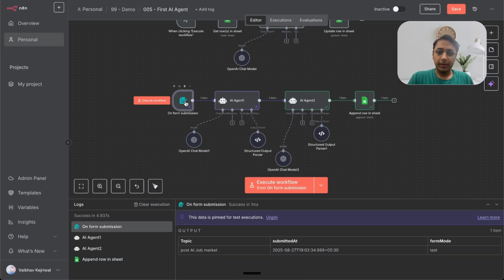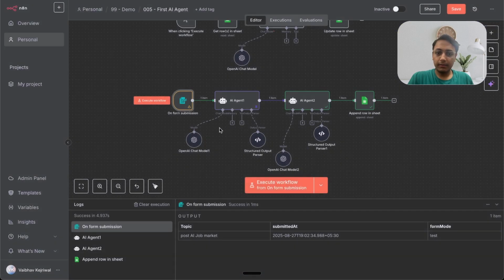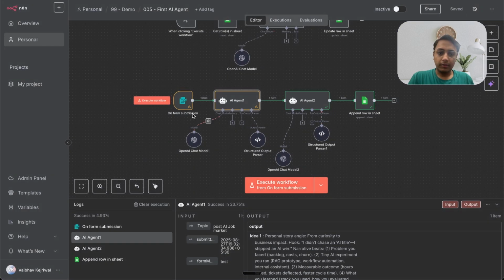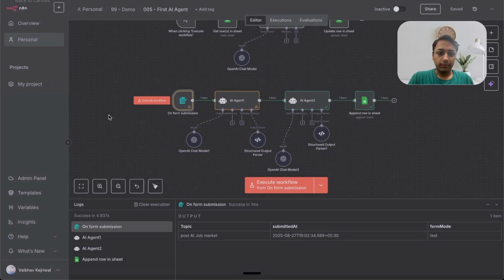And just to run it again, you will have to unpin this data and this again. And once you click on execute workflow, you will be asked to fill up the form again and it will run in one go.